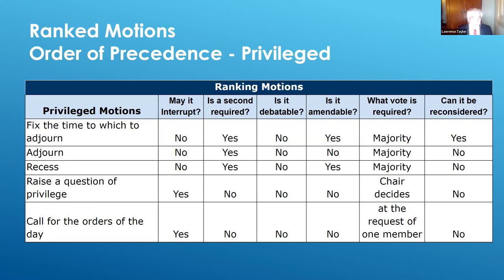The next one is one that is sometimes incorrectly phrased. There is no motion under Robert's Rules of Order called a point of personal privilege. Everyone is equal, and so no one, like a former chair or former president, has a right to personal privilege that anyone else doesn't have.